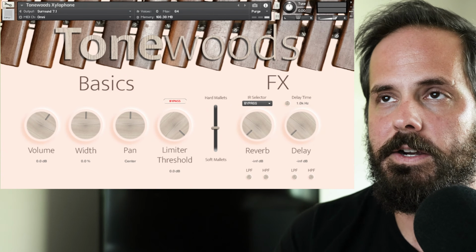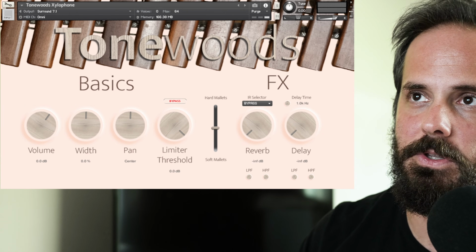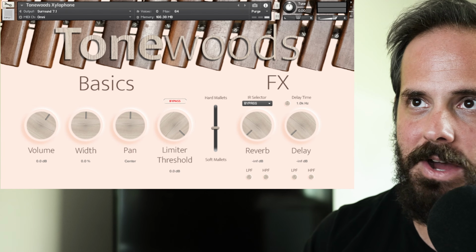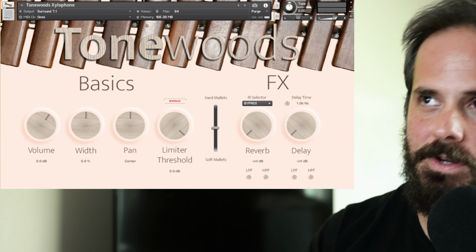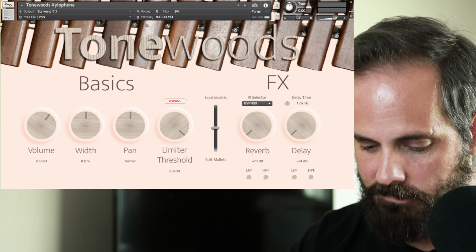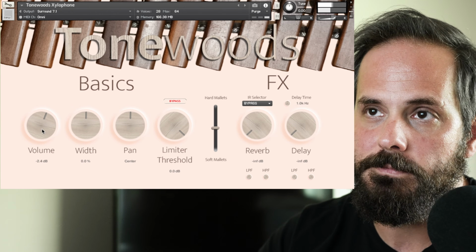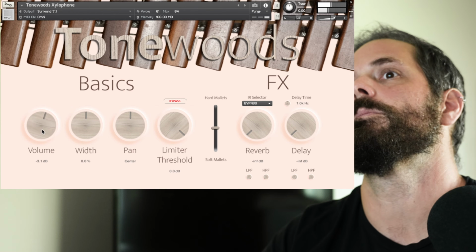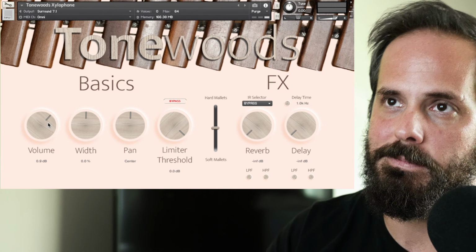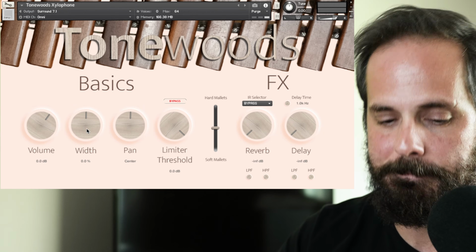All right, so here is Tonewoods xylophone. The layout is very simple, and when we move over to the marimba, you'll see it's essentially the same layout. I wanted it to be familiar, so you didn't have to learn two completely new interfaces, but hopefully it's very straightforward. You've got, obviously, a volume control. It can get loud at times, so this is helpful if you're reaching the point of almost clipping.